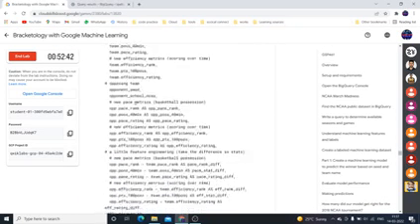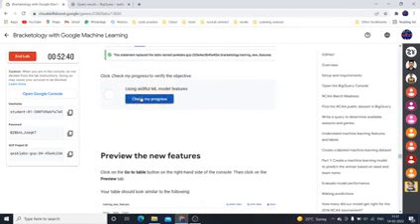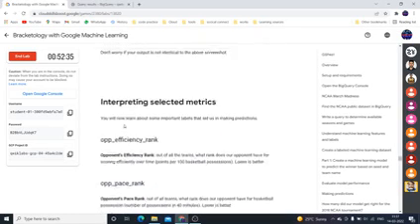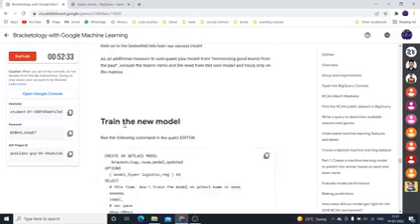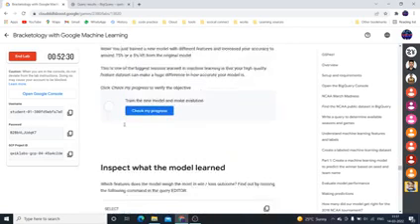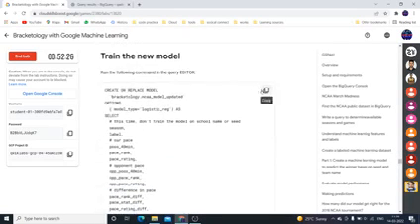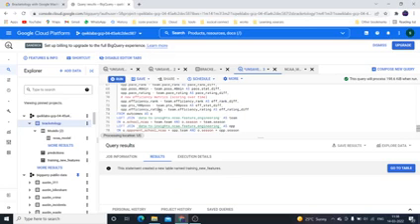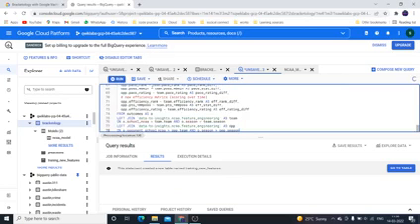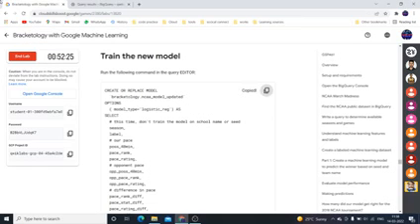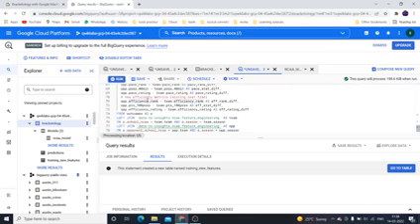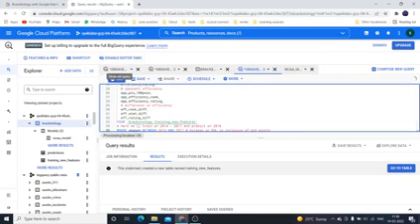So now next what we have to do. Okay, so check this one. Preview the feature. We don't want to preview. So now train the new model. Copy this one. Control A. Oh sorry, I just clicked on C by mistake.